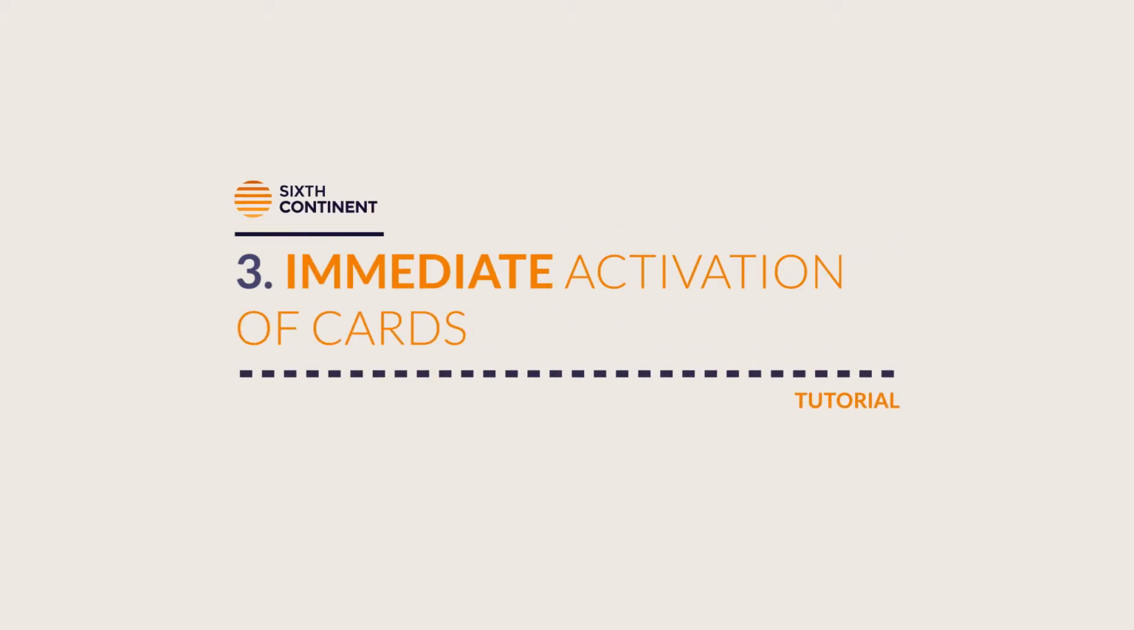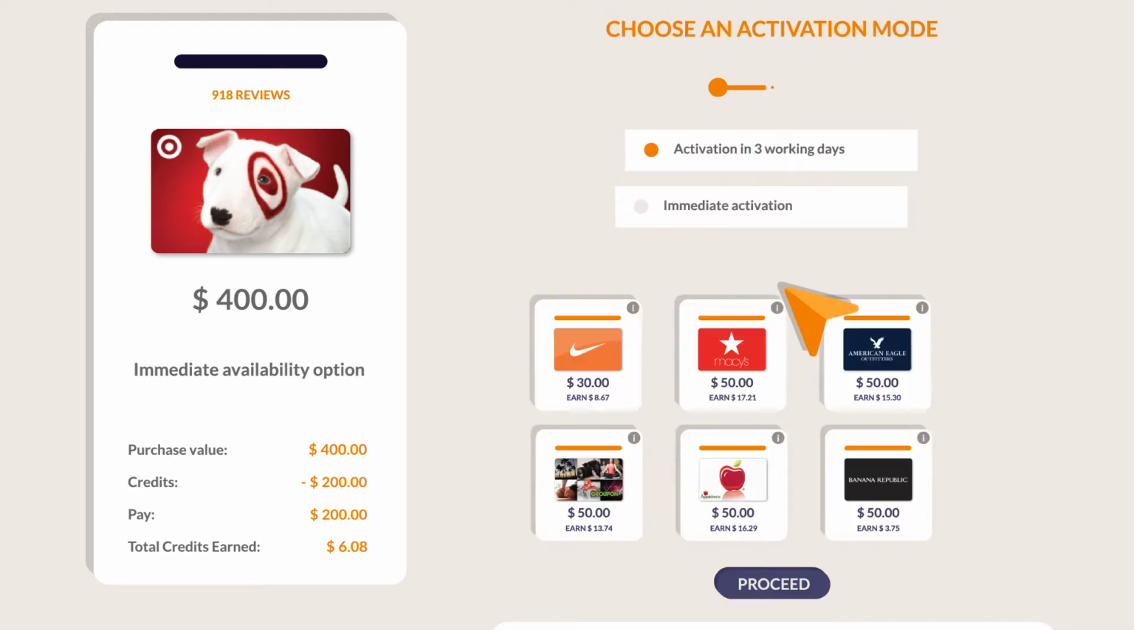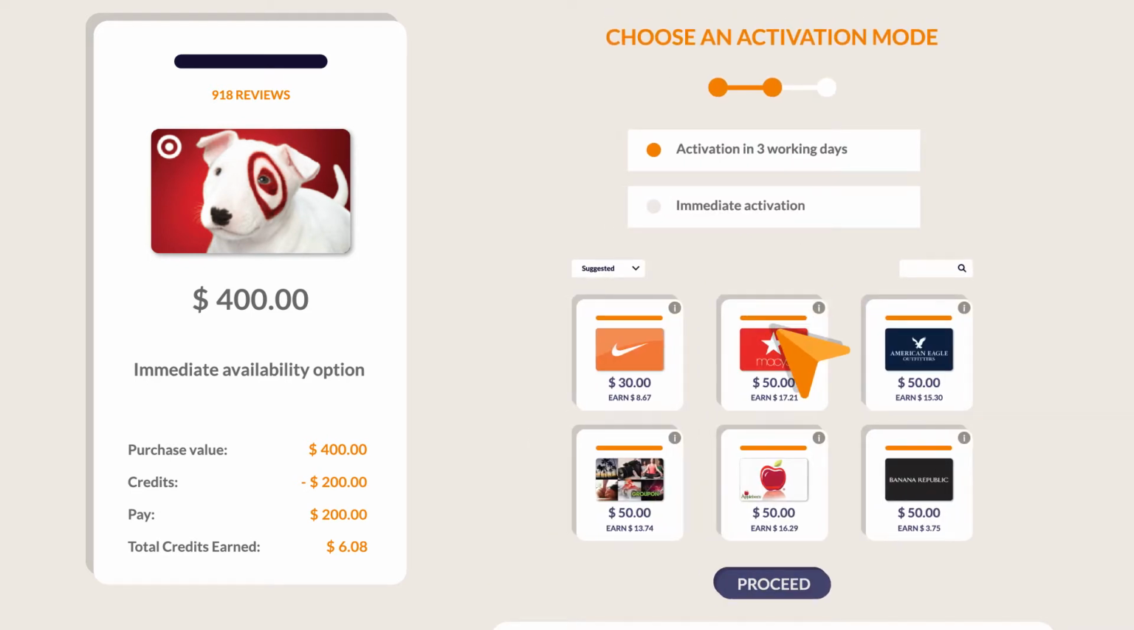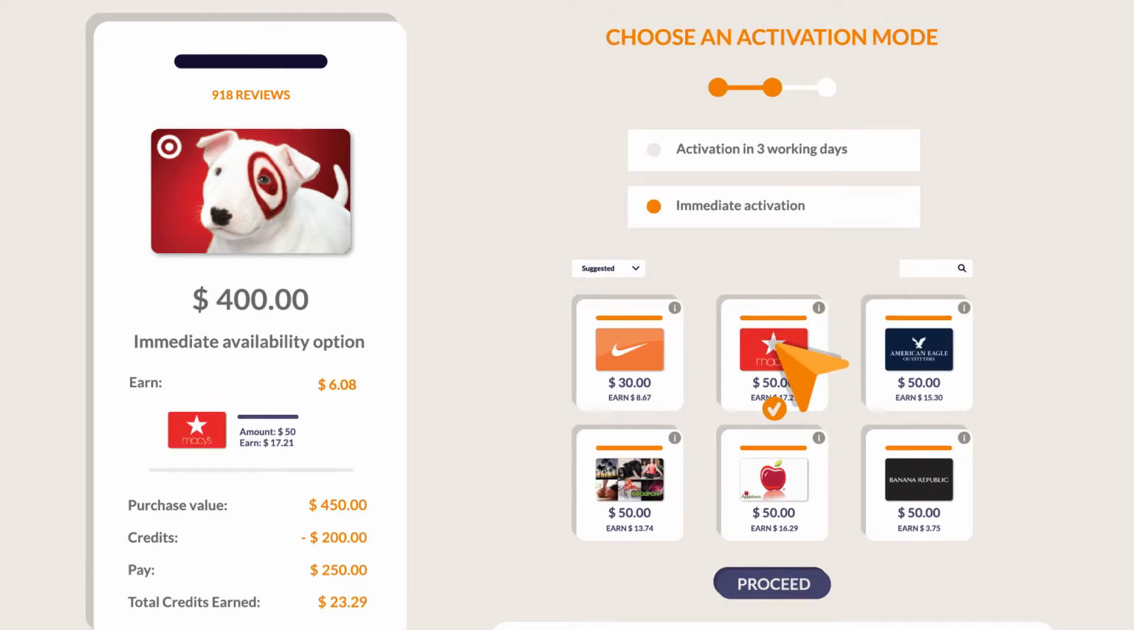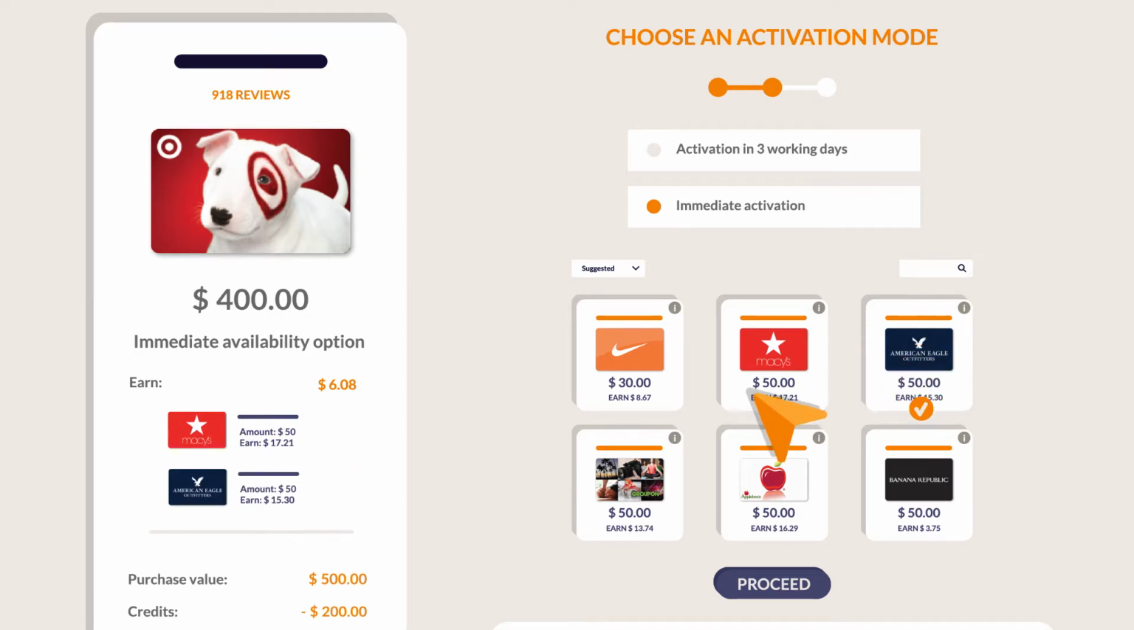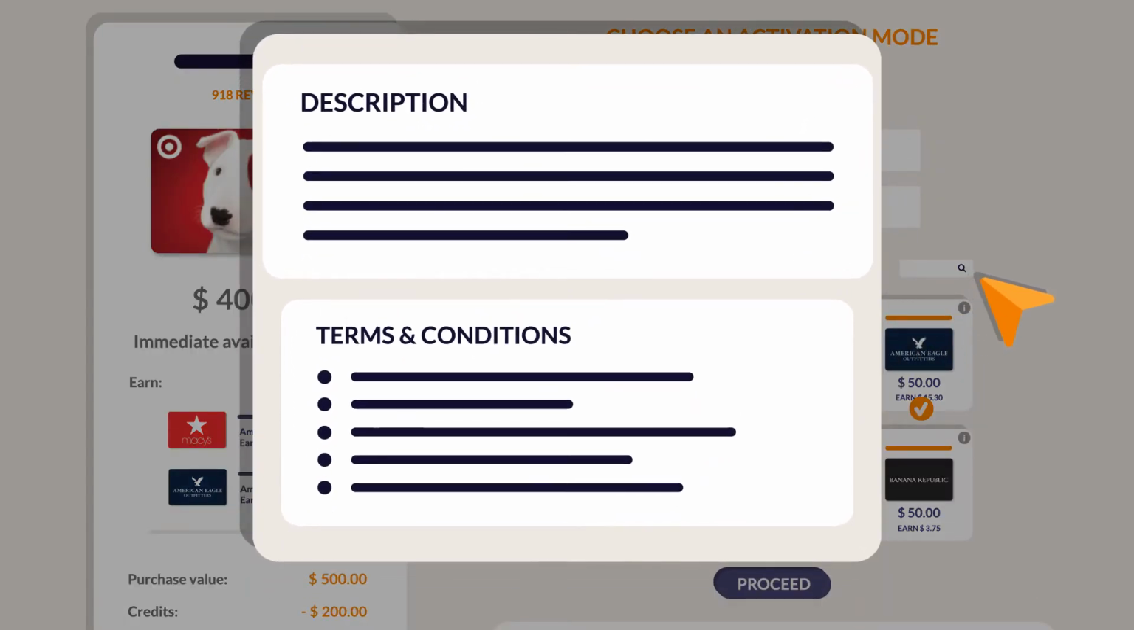Immediate activation of cards. After adding a shopping card to your cart, you have the option to earn many extra credits by adding one or more sponsored cards to your purchase. By adding sponsored cards, you will also obtain immediate activation. Always ensure you select the information button to read the terms and conditions before purchasing.